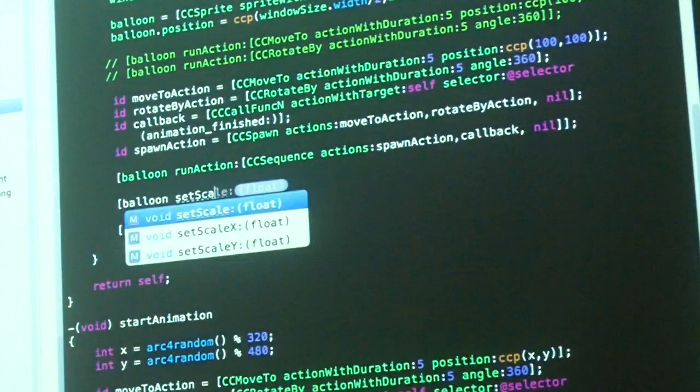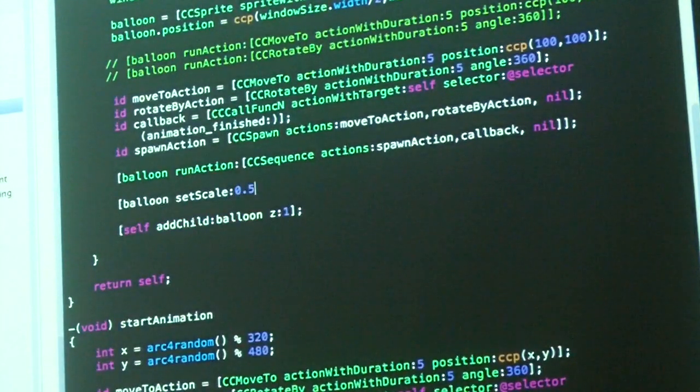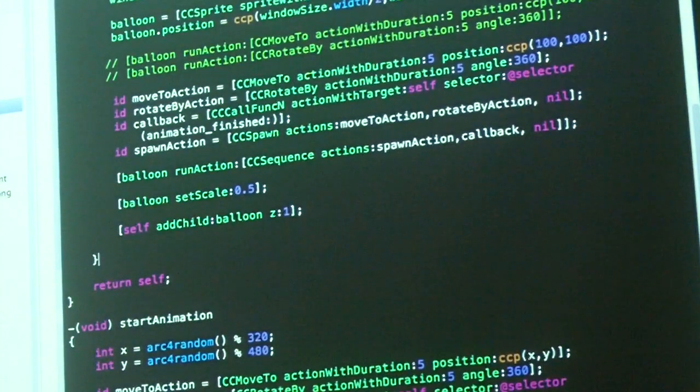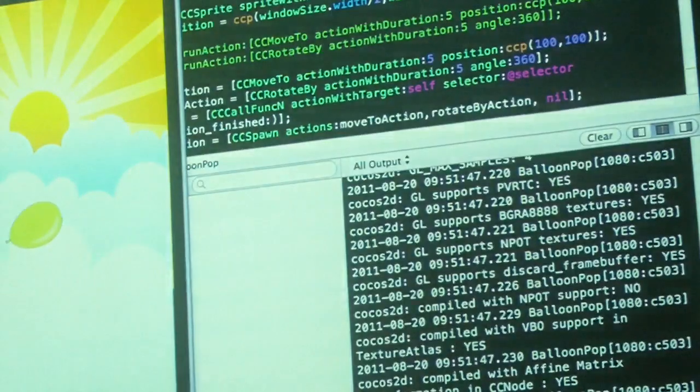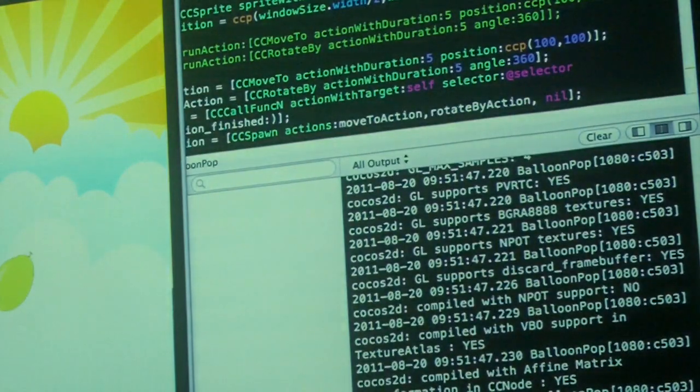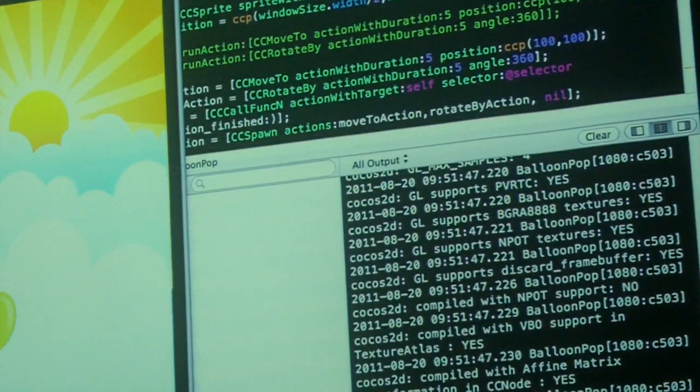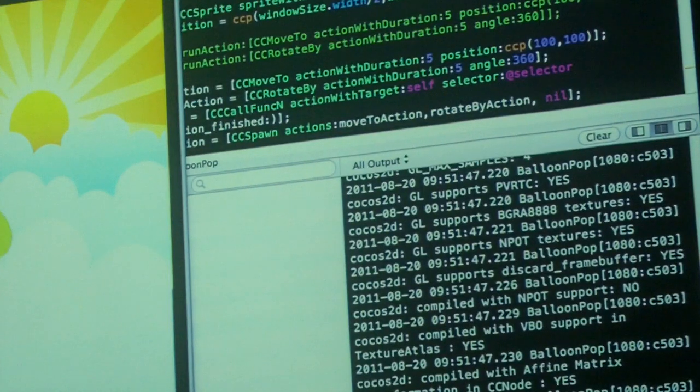So we're going to say set scale, and I'm just going to cut the balloon in half. Okay, let's run this and see if the balloon is smaller or not. So now the balloon is smaller. You shouldn't do that. No, don't do this. If you need a smaller balloon, use a smaller image.